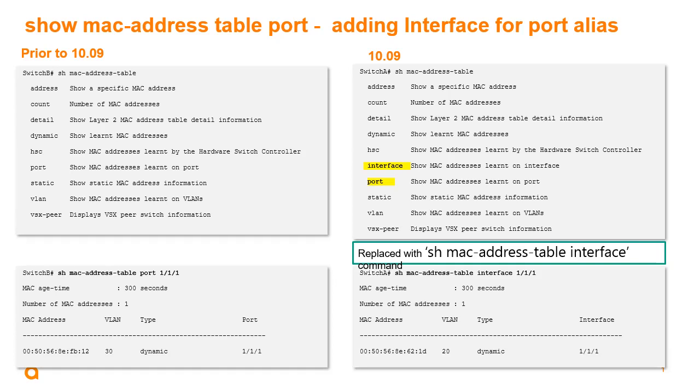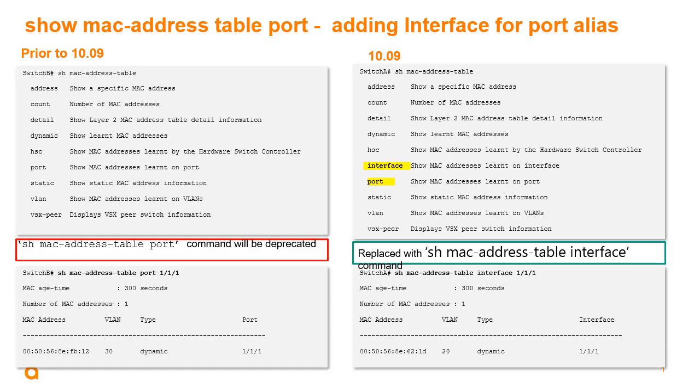So the old command is still there as an alias, but it's now going to be deprecated and replaced. Show MAC address table interface is the new way forward to display the output for that particular interface.